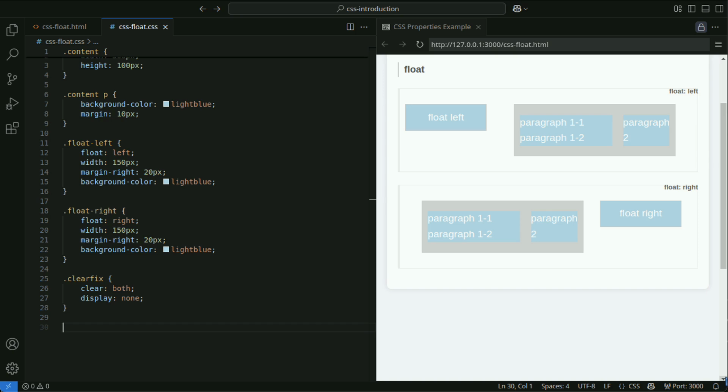Float is one of the CSS properties used to float an element to the left or right within its parent element, allowing other elements to wrap around it. The float property is often used to place images or box elements around text, but its use has decreased as newer layout methods like flex and grid have become mainstream.